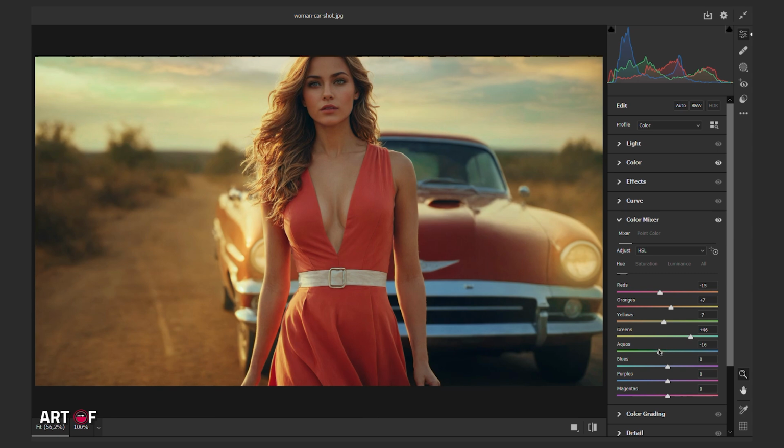Actually, the aqua tones affect the glass of the car. We will decrease the blue hue a little bit. Now, let's move to saturation. Practically, we will increase the saturation on the warm tones, reds, oranges, and yellows, and decrease it on the cold tones, greens, aquas, and blues, and luminance.